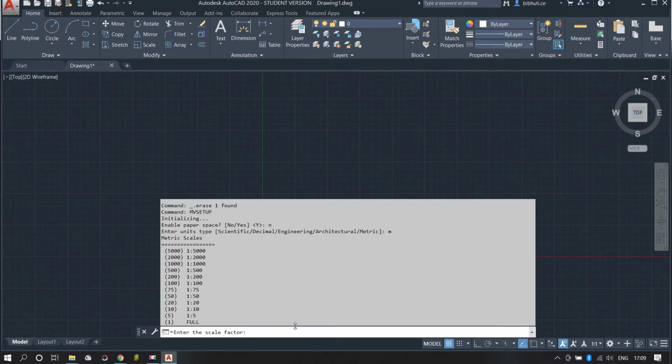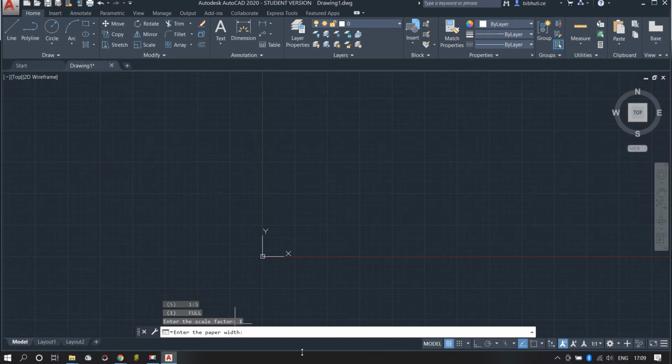Then it is asking for scale. Scale you already know, during engineering graphics you have learned what scale is. So if you are drawing 20 centimeter, it should be 20 centimeter on the paper also. Then we have to use the number 1, that is full. So write 1, then enter.